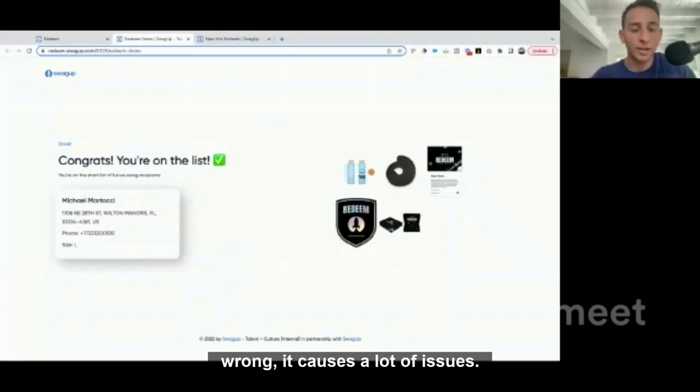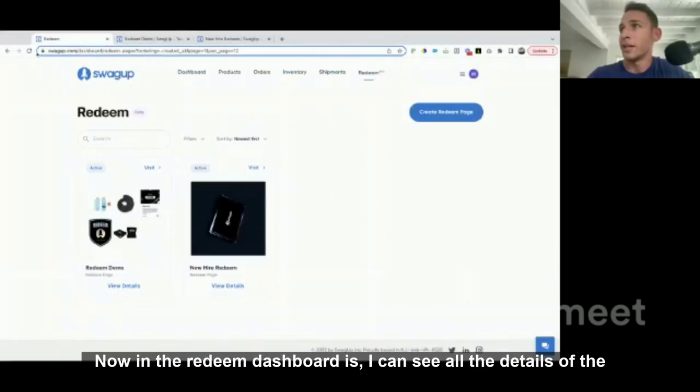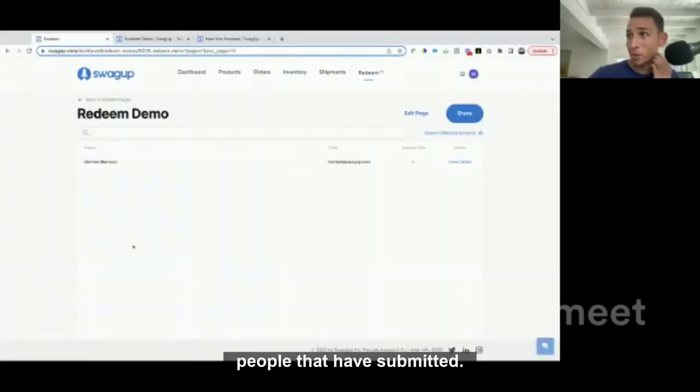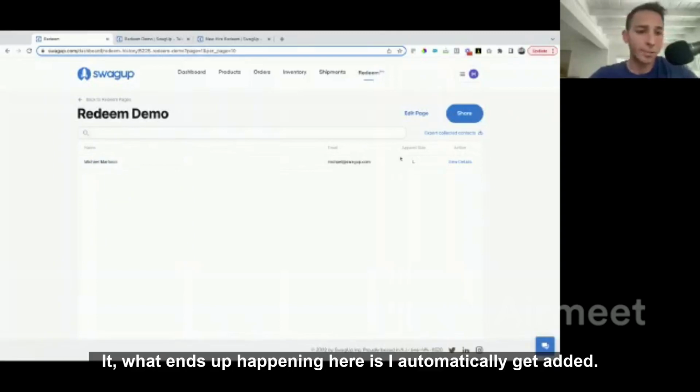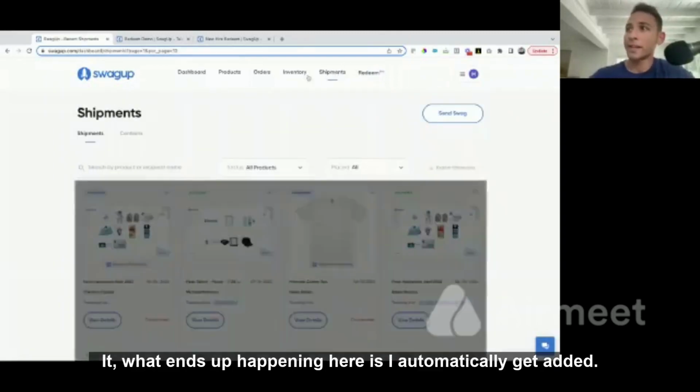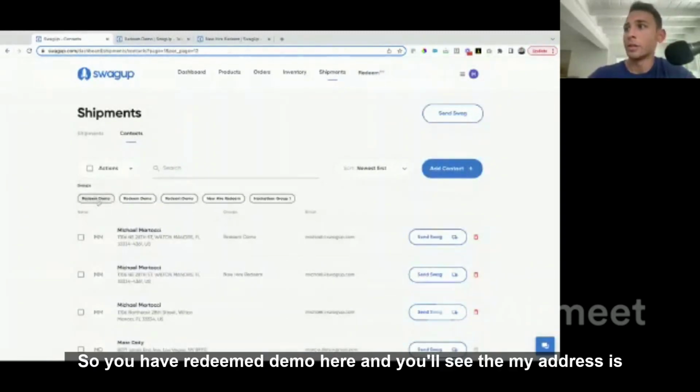So now I'm on the list, and what that looks like now in the Redeem dashboard is I can see all the details of the people that have submitted. So right here, Michael Martocci gets added as somebody that's redeemed. And what ends up happening here is I automatically get added to a shipping group. So you have Redeem demo here, and you'll see that my address is automatically tied to it.